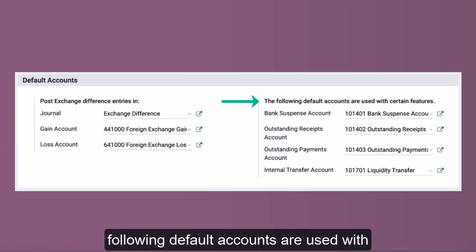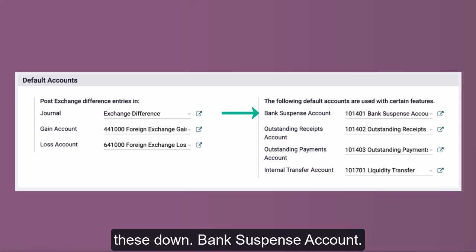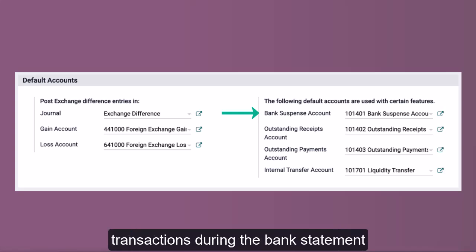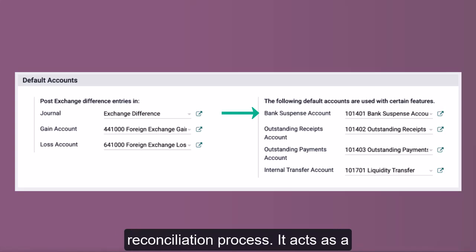The following default accounts are used with certain features. Odoo also uses default accounts for specific scenarios to ensure seamless financial tracking. Let's break these down. Bank Suspense account. This account temporarily holds transactions during the bank statement reconciliation process. It acts as a placeholder until transactions are matched and finalized.